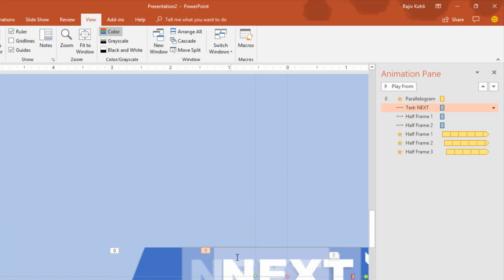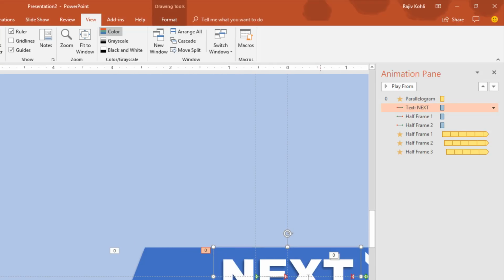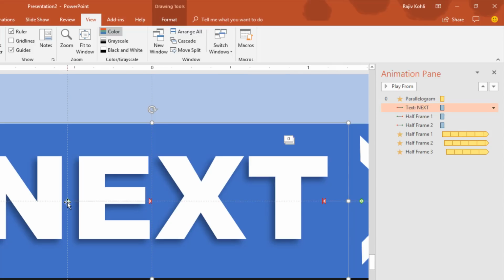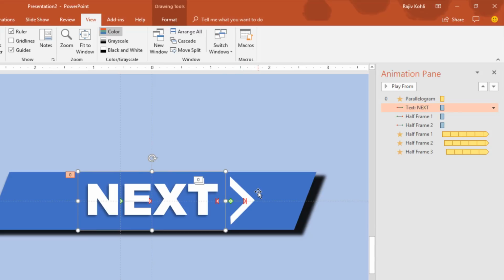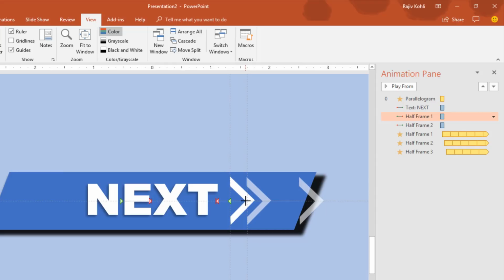You can zoom in a little bit to see if everything is working fine. Yes, the path should be in a straight line. Now we will do the same for the half frames. So I select half frame 1 and adjust the guides. The ending point is right here and the starting point is right here. Just move the ending point farther away and then set the starting point here and move the ending point back to the starting point.